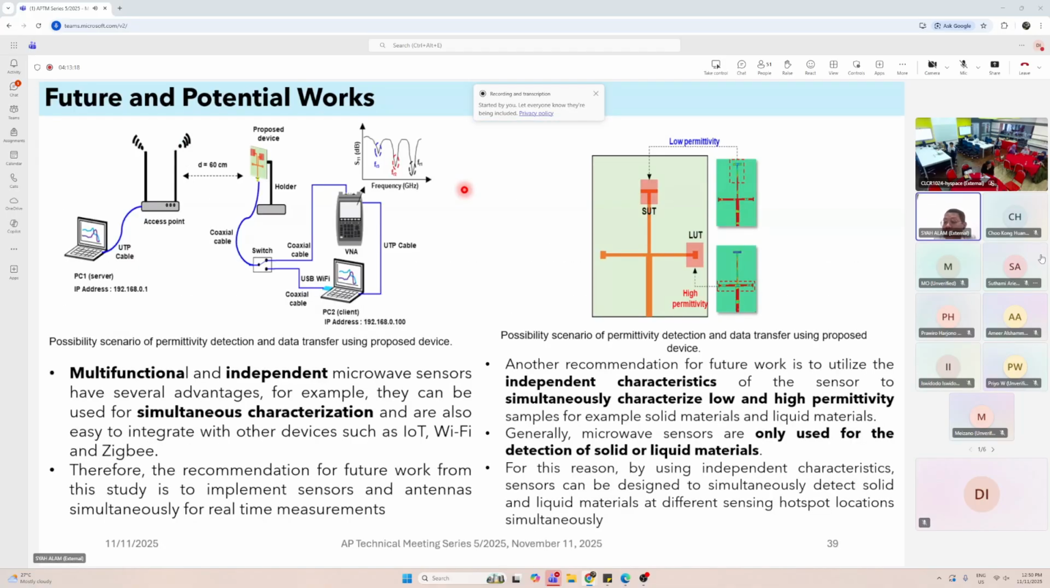And these are the future potential works, maybe for PhD or master students. We can develop the microwave sensor, for example, a multifunctional and independent microwave sensor, so we can use the sensor also as an antenna and integrate it with IoT, Wi-Fi, and Zigbee. Therefore, the recommendation for future work is to implement the sensor and antenna simultaneously for real-time measurement.